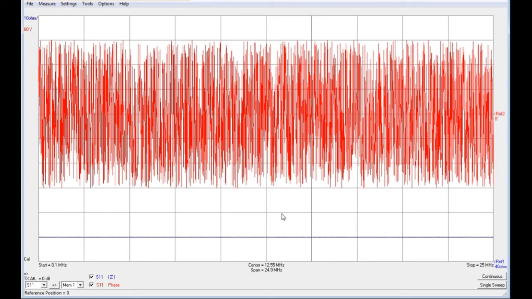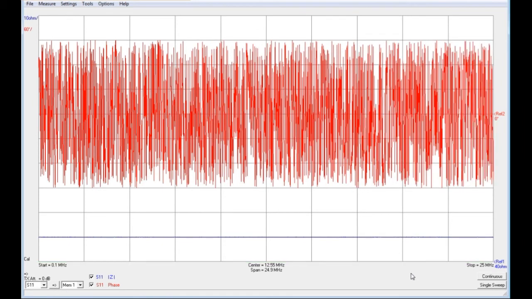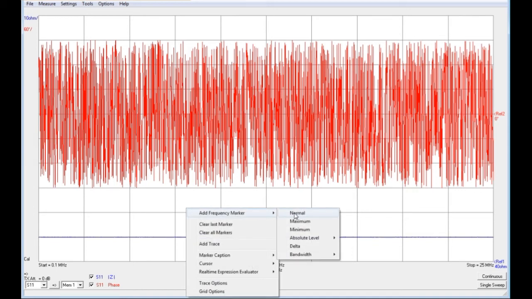That allows us to get our display set up the way that we want it. If we now look at what we've got here, I'm just going to run that again and scan it across. We know that that's now 50 ohms. But if we wanted to add a frequency marker there, I'm just going to add a normal.